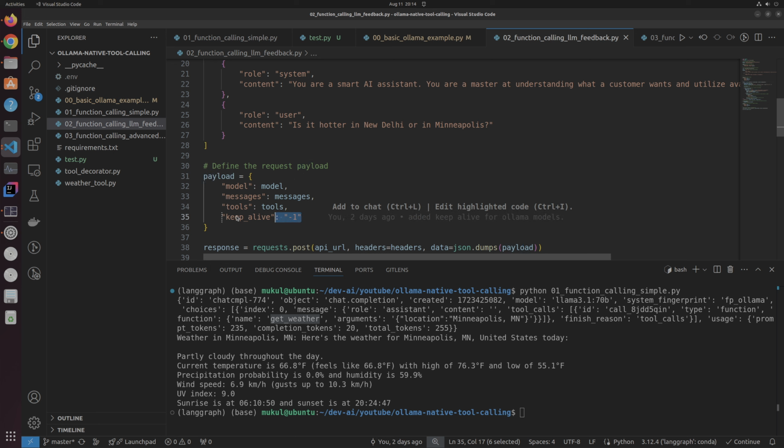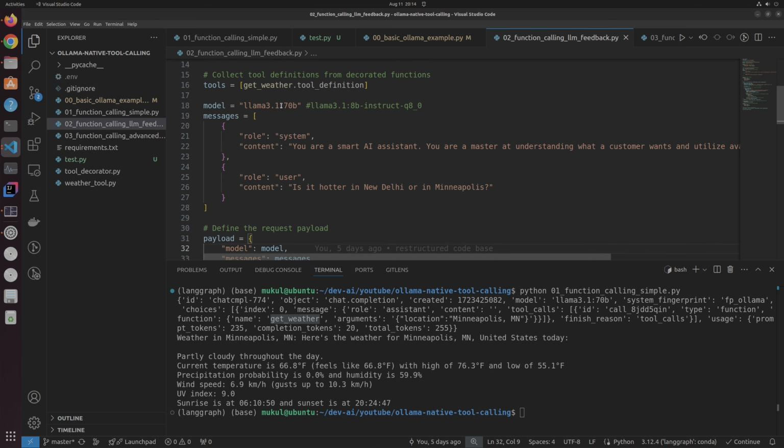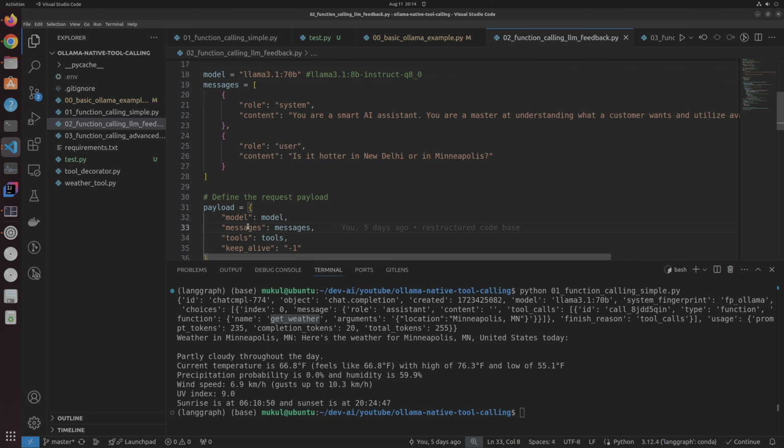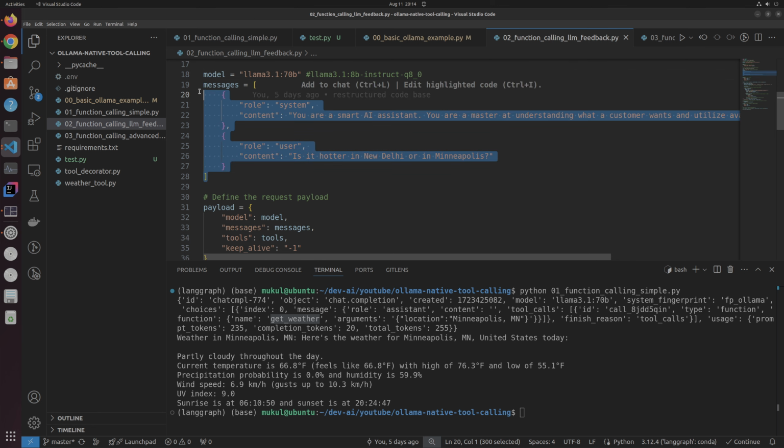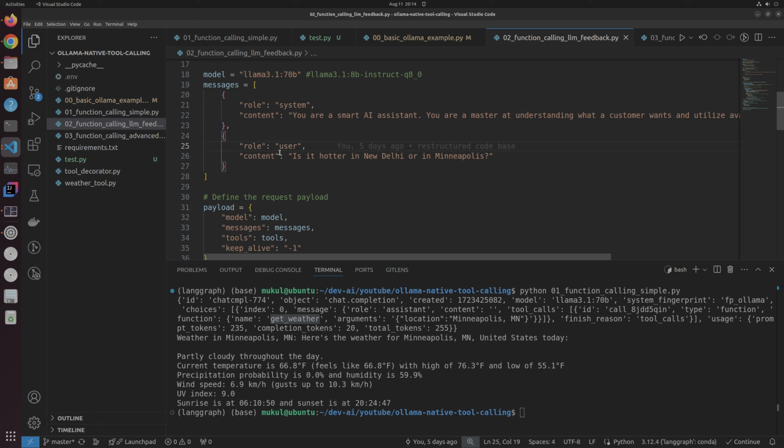Keep alive is just something that doesn't let the model get kicked out of the memory. I'll have to double check because my model is getting kicked out anyway, so I don't think this parameter is working. But the first three attributes are your model that you want to use, in our case the 70 billion parameter model; messages, which is what we have constructed with system and user roles; and the tools, which is the list of functions that we think we can run and we want the model to be aware of, right?